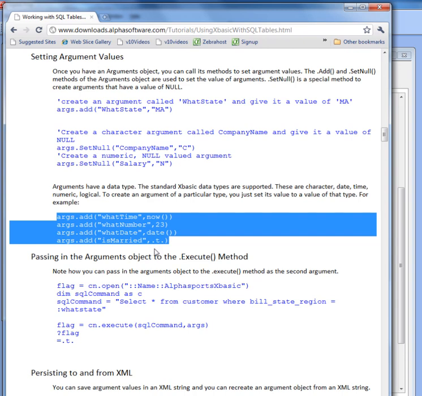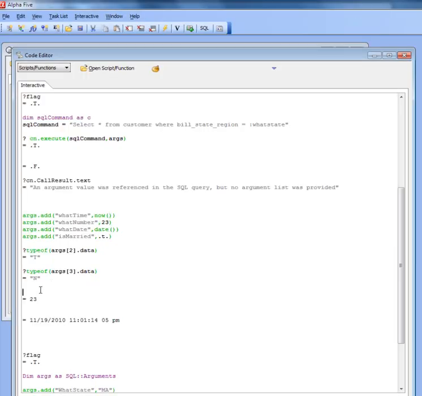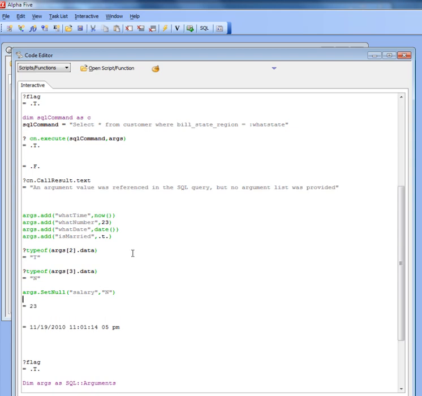Now arguments basically can also have a null value. So if you want to set an argument to have a null value, you use the set null method of the argument. So let's go back now and say args.set null, and I'll say salary comma n. So this is going to create a numeric argument, but with a value of null. So there we've gone ahead and done that.